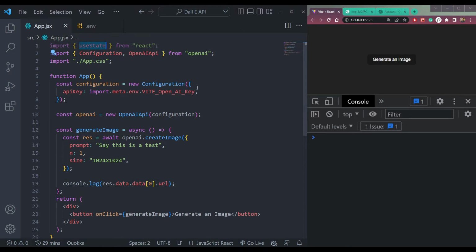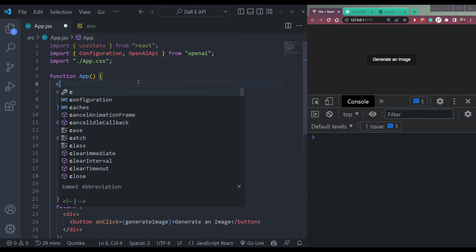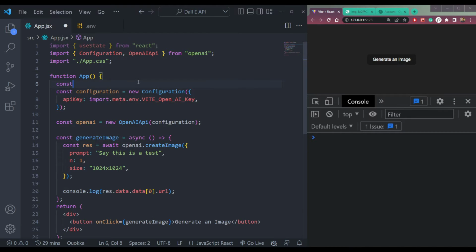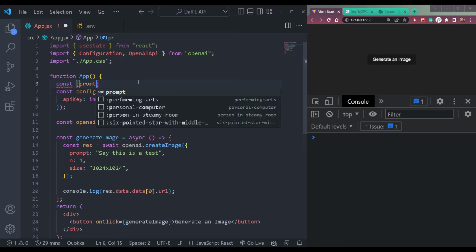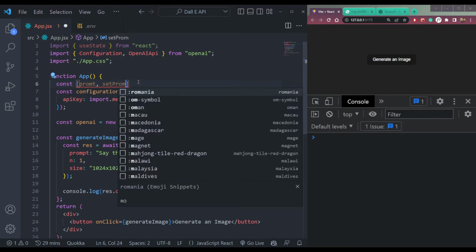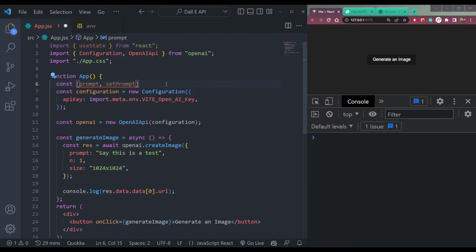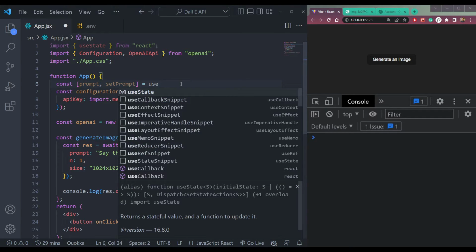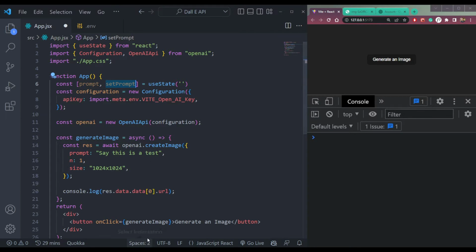So now let's create a state here. And what the state will do is we have to get the prompt from the input. For that, let's create a state called const prompt and setPrompt. I missed the p here. Prompt and setPrompt. So useState. Let's say this is a string because yes, it's a string.